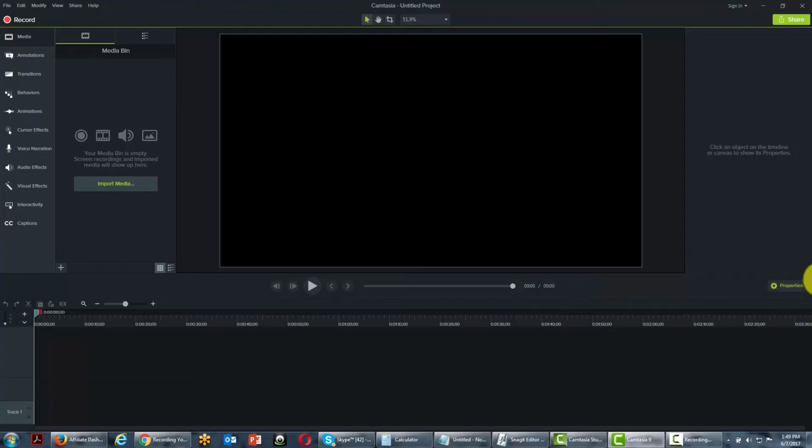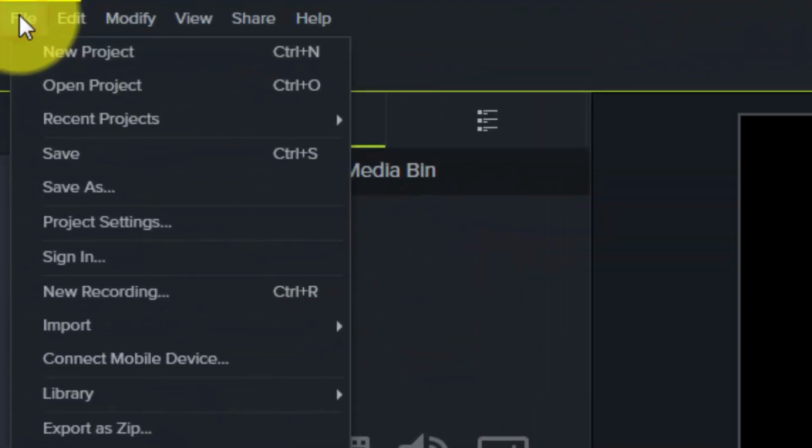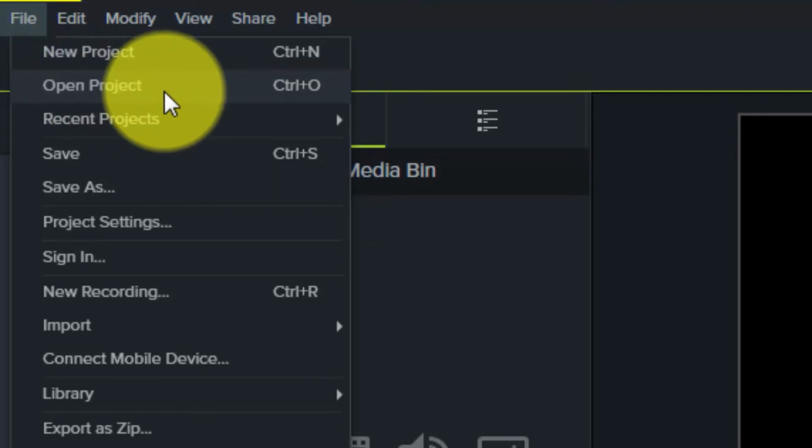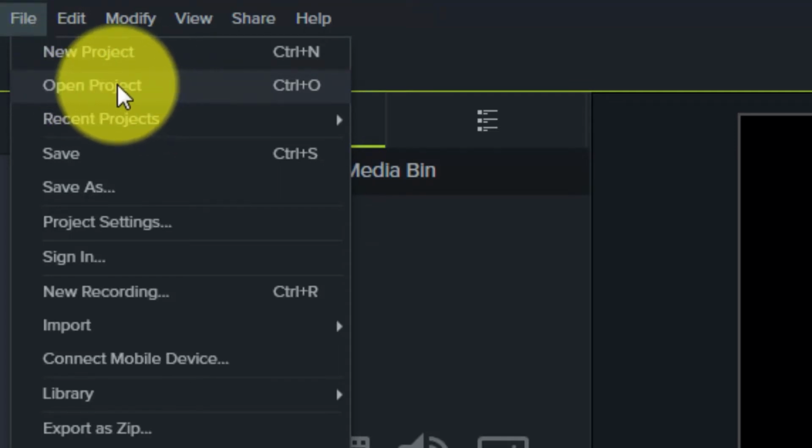Hello and welcome. In this video, we are going to open an existing project. To do that, all we're going to do is go to the File menu. You'll notice that you have a control key you could use, so you could just use Control and the letter O. But if you didn't, you just click the link that says Open Project.